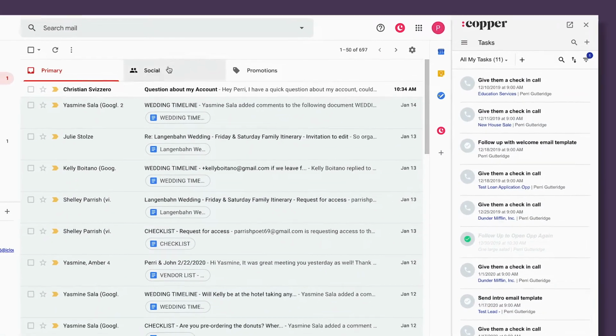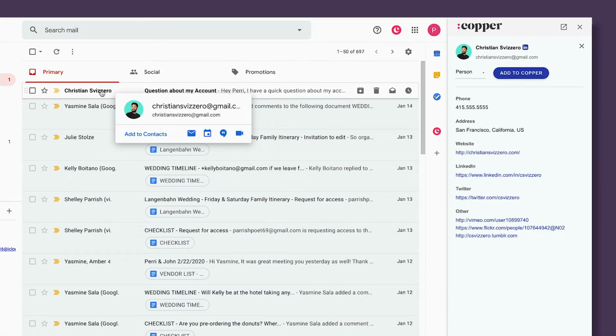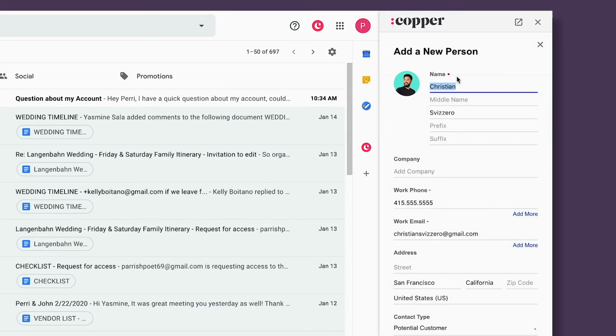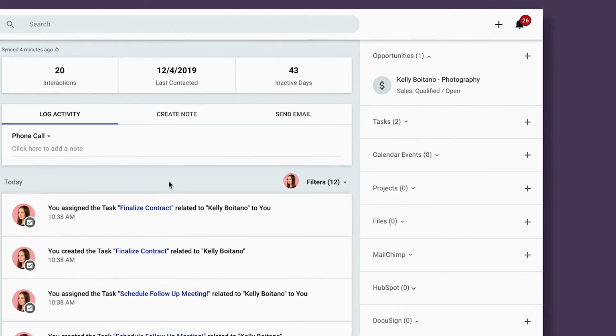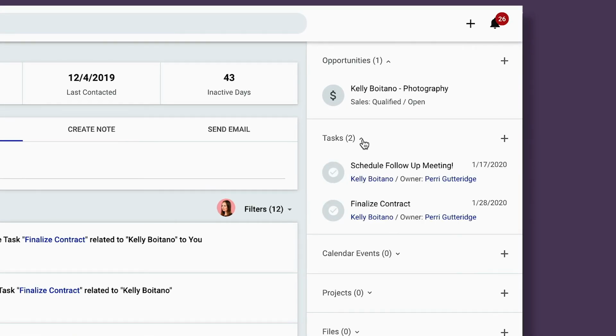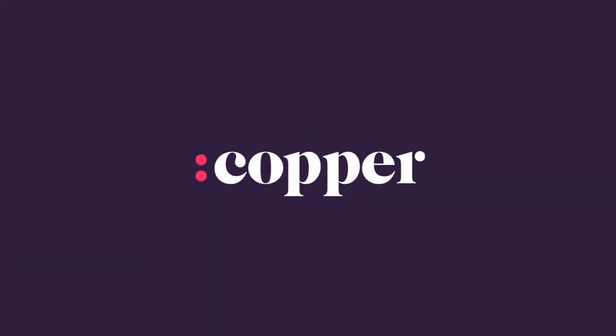And anytime you meet a new contact, you can skip the copy and paste and get them into Copper with just one click. We'll do the data entry for you. You can also build a process that automatically creates tasks to remind you to stay proactive. Spend more time building relationships and grow your business with Copper.